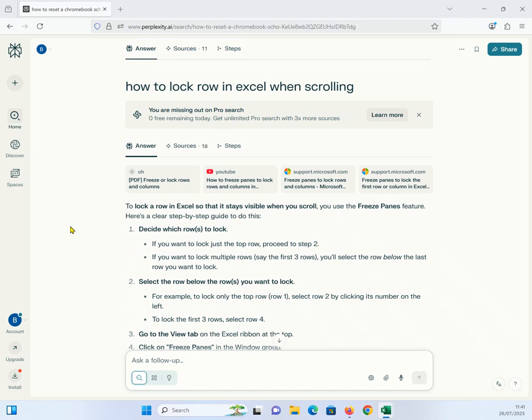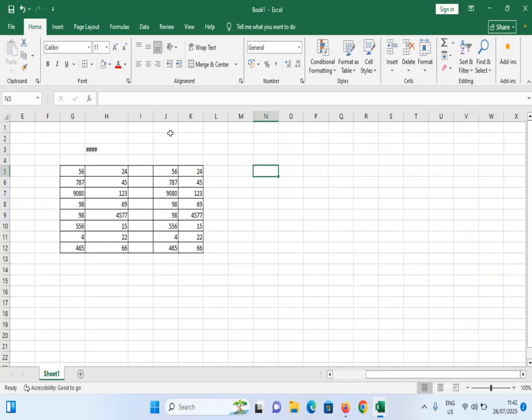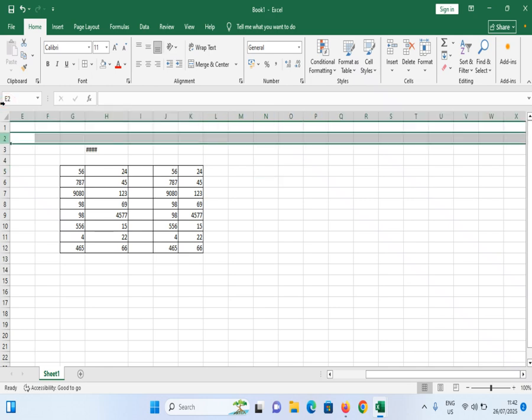So first you need to decide which rows to lock. If you want to just lock the top row, proceed to step 2. If you want to lock multiple rows at one time, as an example, if you need to lock the second row, you simply tap on the second row.